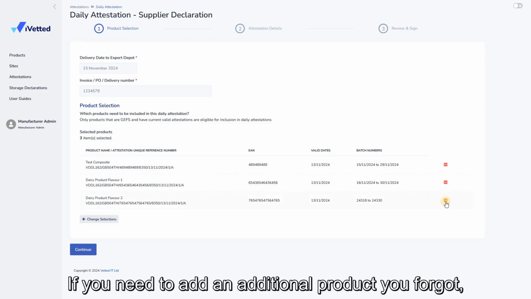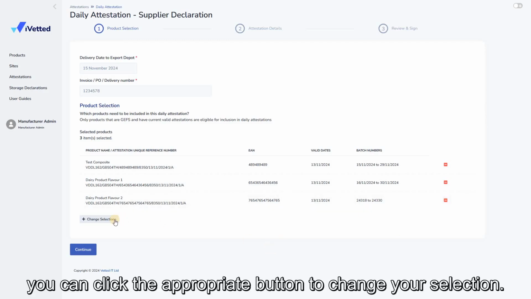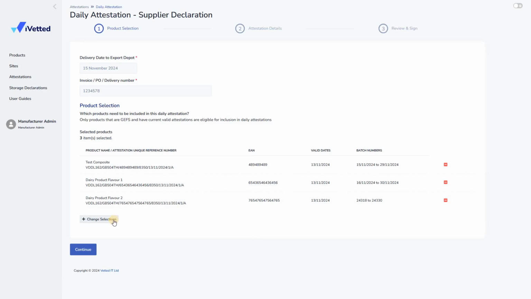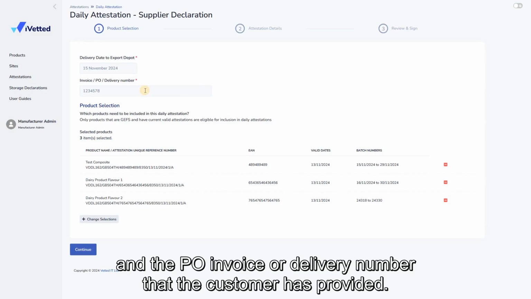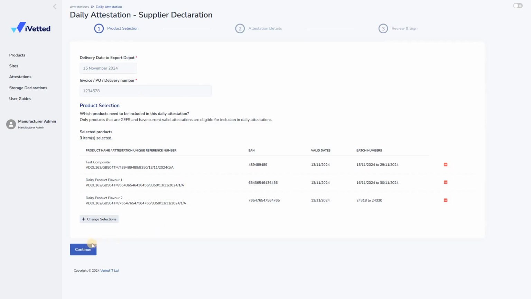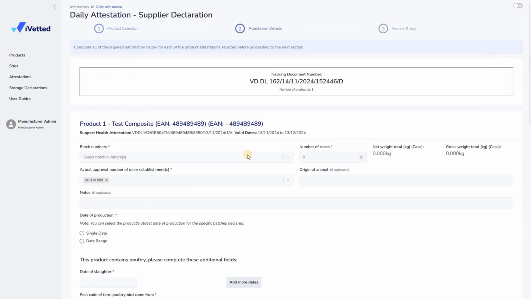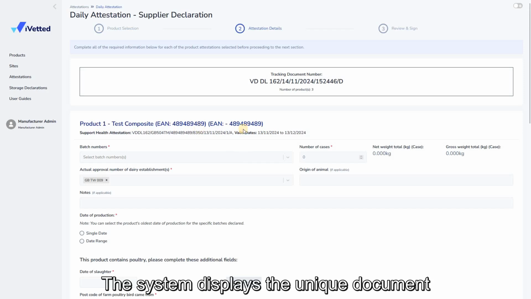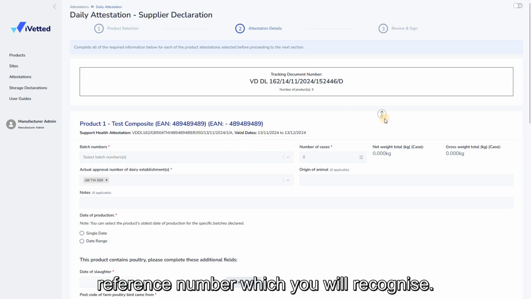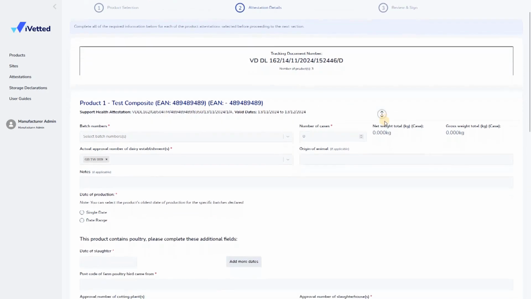If you need to add an additional product you forgot, you can click the appropriate button to change your selection. After selecting the products, we ensure we have entered the delivery date to the export depot and the PO, invoice, or delivery number that the customer has provided. We then click Continue. The first product is our Test Composite product. The system displays the unique document reference number, which you will recognize.